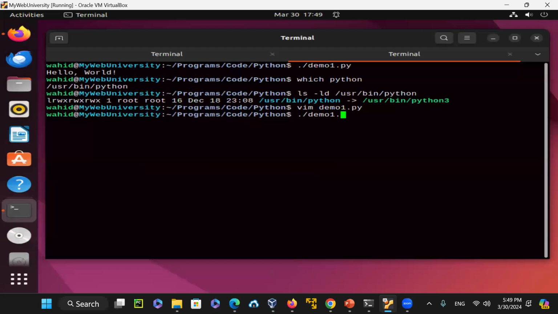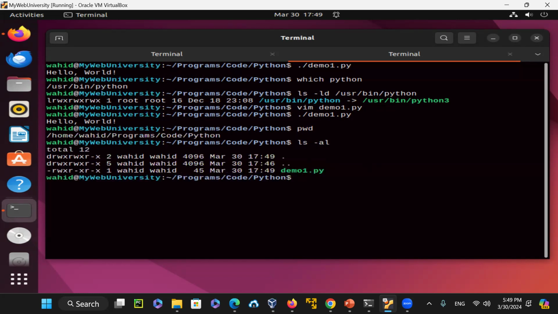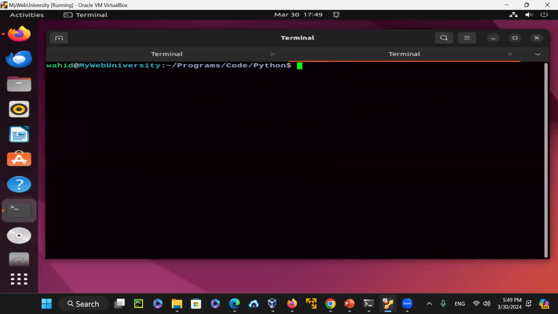In this case, it's going to run because it finds the /usr/bin/python3 symbolic link. But if this symbolic link did not exist, that would not work. Then you have to put the extension or create a symbolic link for python. So that is another piece of useful information for you. Let me just clear the screen here.